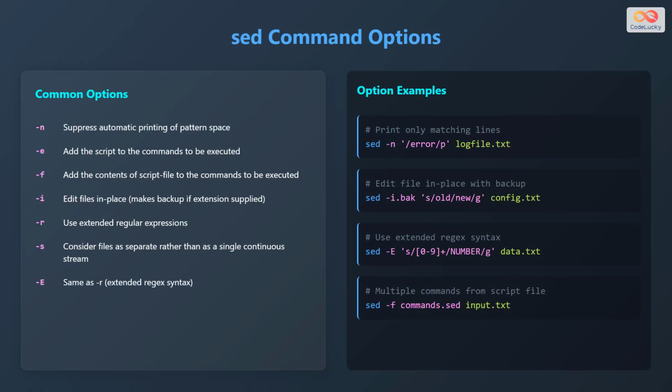Let's explore some common sed command options that enhance its functionality. The -n option suppresses the automatic printing of the pattern space. The -e option adds a script to the commands to be executed, allowing you to chain multiple commands. The -f option adds the contents of a script file to the commands. The -i option edits files in place and can optionally create a backup if an extension is supplied. The -r option enables extended regular expressions, and -E is the same as -r. And the -s option treats files as separate entities rather than one continuous stream.